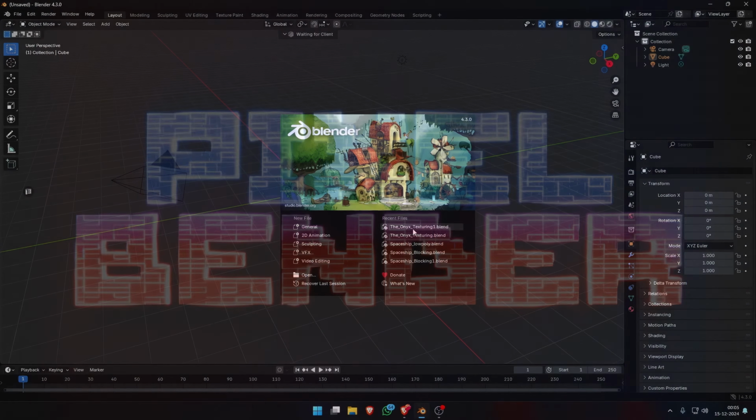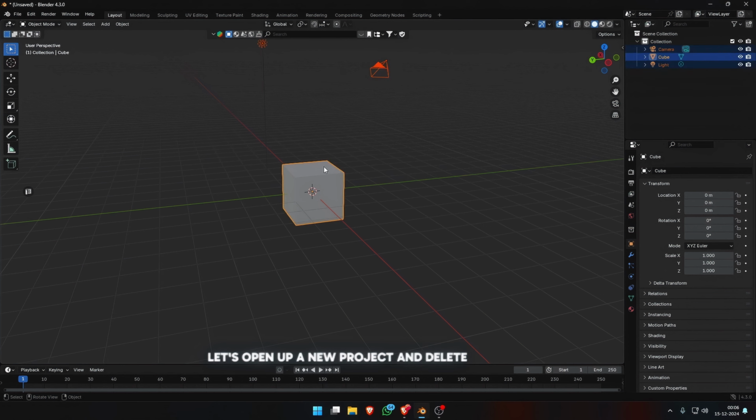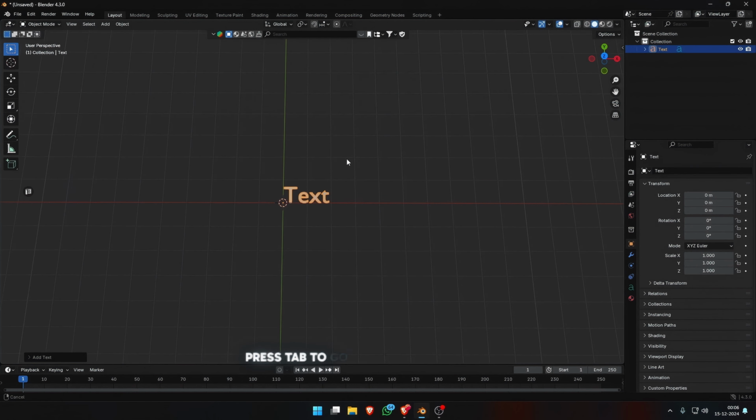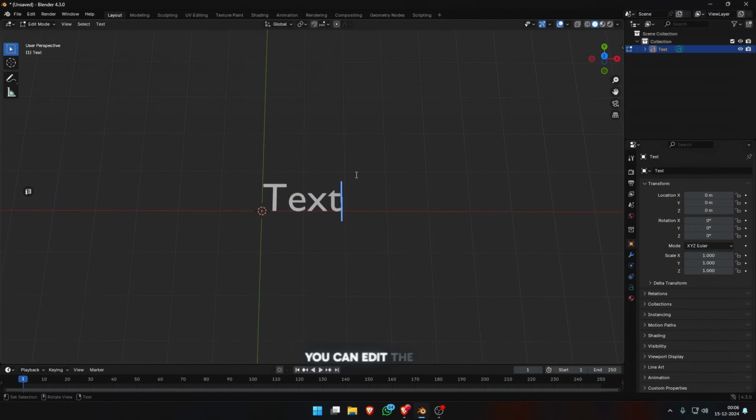Let's make cool neon text in Blender. Let's open up a new project and delete everything. Add in the text object from the add menu. Press tab to go into edit mode and then you can edit the text.